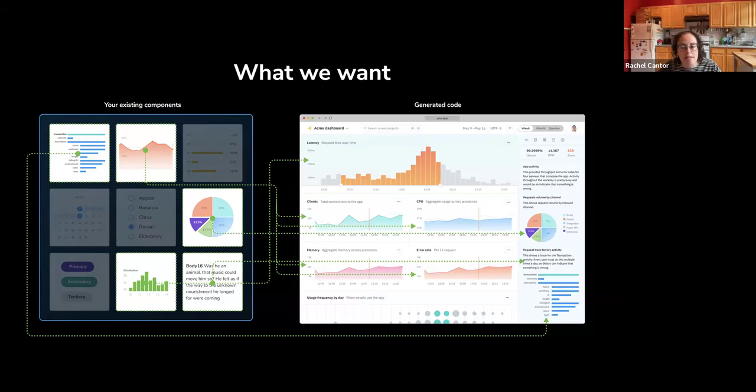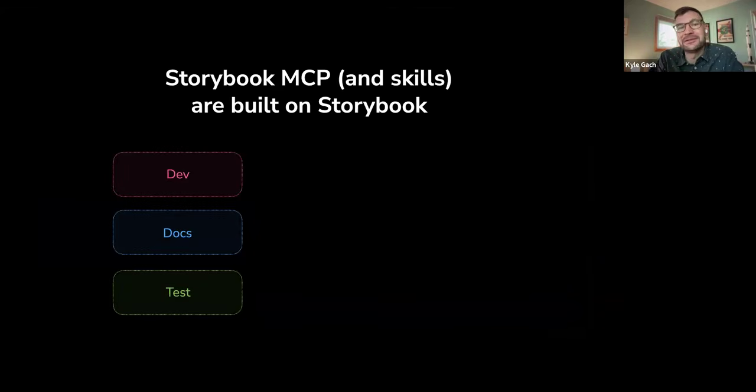It makes the design system the source of truth an agent reads from. Kyle, this next part is yours. Thanks, Rachel. Yeah, the Storybook MCP and skills, if you've been following along, we're kind of in a journey between MCP and skills right now. But everything we're talking about pertains to both, no matter which you're using. So I'll keep saying Storybook MCP though.